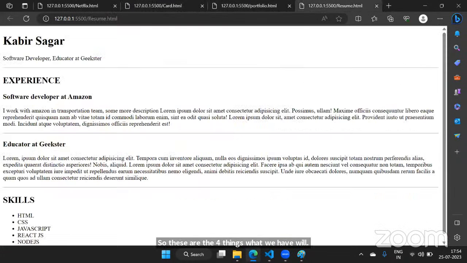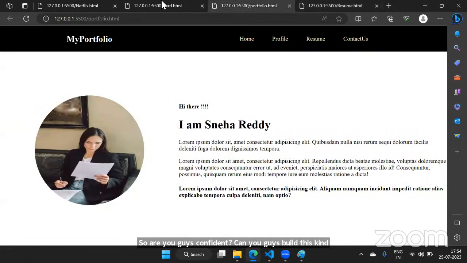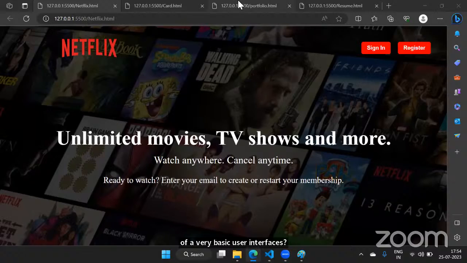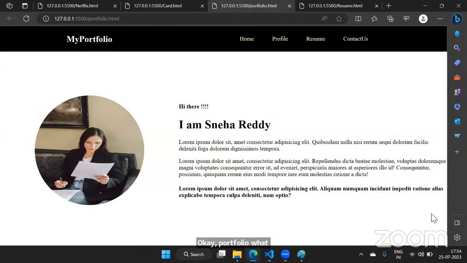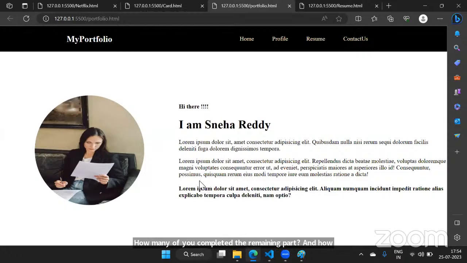So are you guys confident? Can you build this kind of very basic user interfaces? Okay, portfolio, the remaining part was your assignment, right? I was expecting you guys to complete the remaining part. How many of you completed the remaining part? And how many of you tried but were not able to complete?